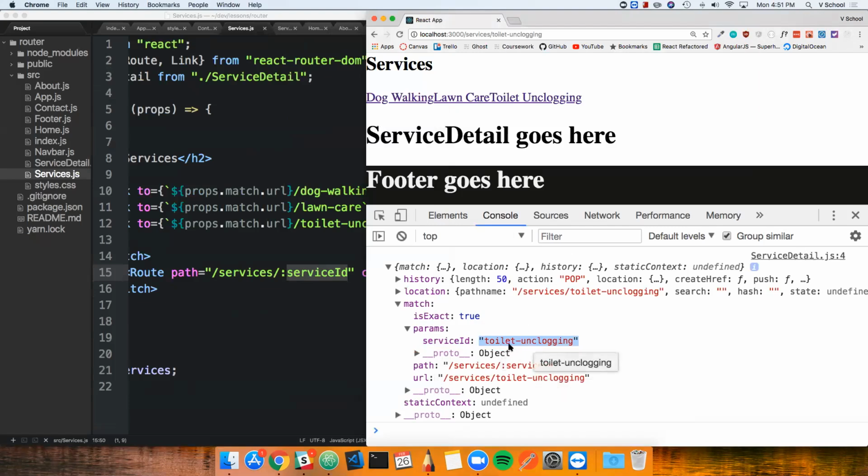That's the service we're trying to get. Why does it have a dash? This is coming from the URL. Yeah, it's coming from the URL. It basically says, give me the URL, and then I'm going to strip out whatever comes after /services/. Right? It says they wanted to save that as a variable, so I'm going to take that string and I'm going to save it in props.match.params.serviceID.